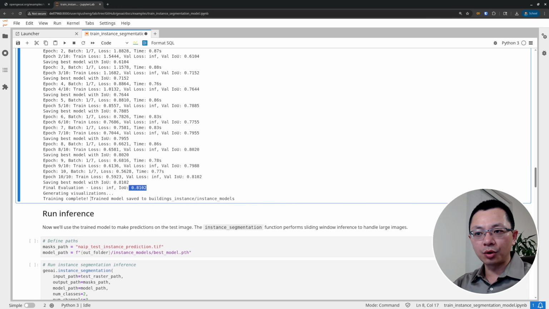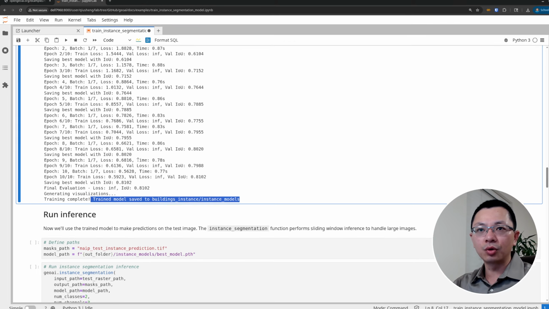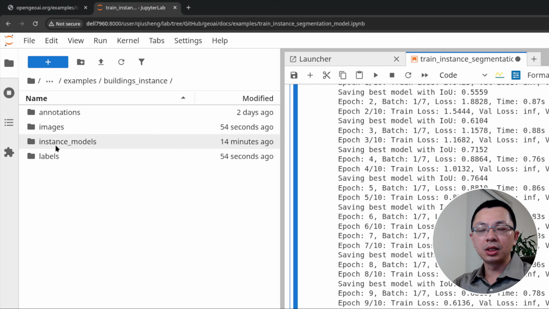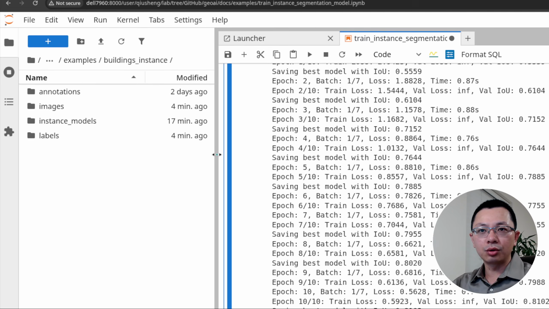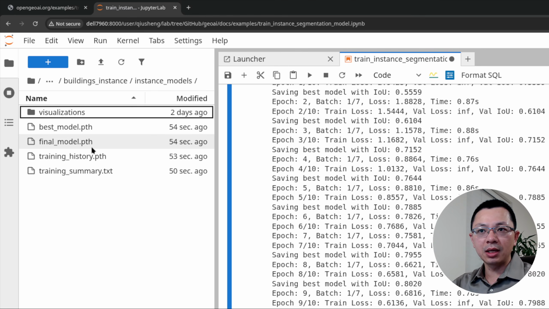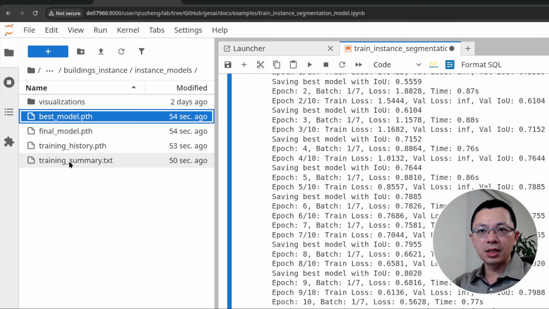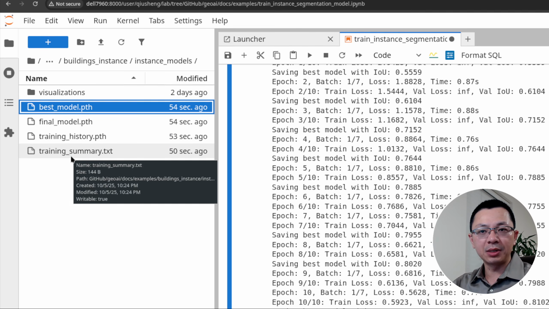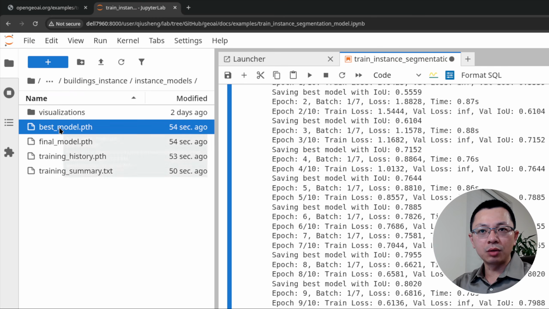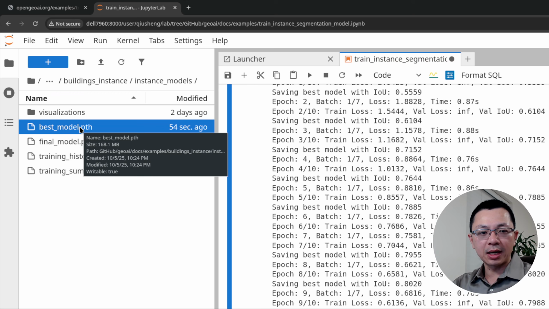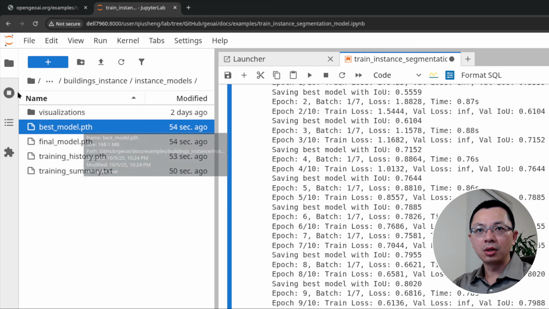Once we have finished training the model, we can find the model in the output directory. So building instance and then the instance segmentation models. If you want, you can go to your JupyterLab, your local directory. You'll be able to find this one here, instance segmentation model. And these are basically the 4 files that have been generated. Usually, we're just going to use this best model.pth. This is the one that contains all the model parameters. So we can directly use this one to run the instance segmentation model on the dataset.